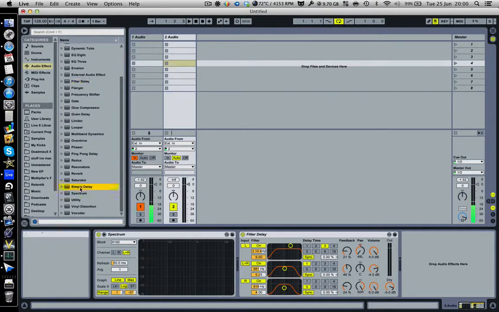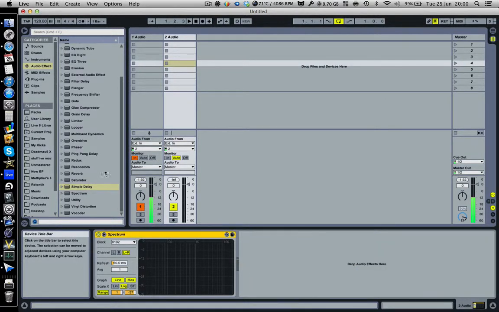Something like simple delay is going to make a lot more sense for you, or even ping pong delay when you first start out. But yeah, you can. This is almost like more advanced delays with filters and more complicated stuff, and there's feedback, and yeah, it's pretty cool though once you get to grips with it. It's not too scary, and yeah, cool.